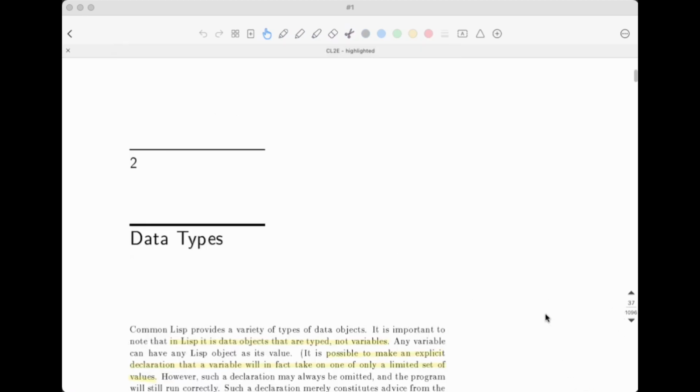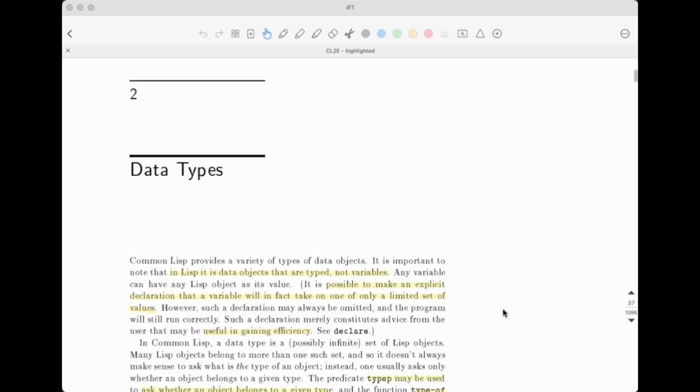All right, so let's start on our second chapter, which is data types. In Lisp, it is data objects that are typed, not variables. So actually, Lisp is a very, very typed language.